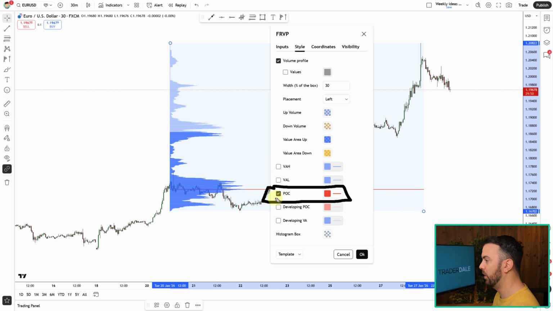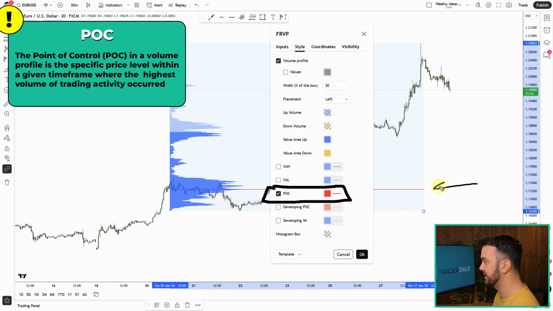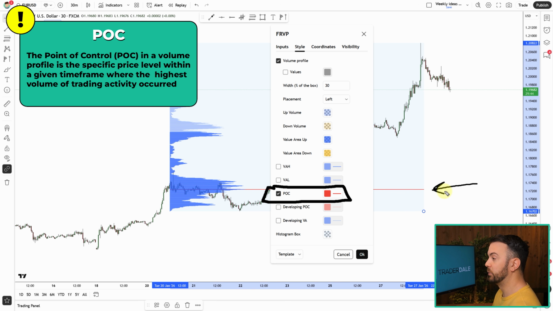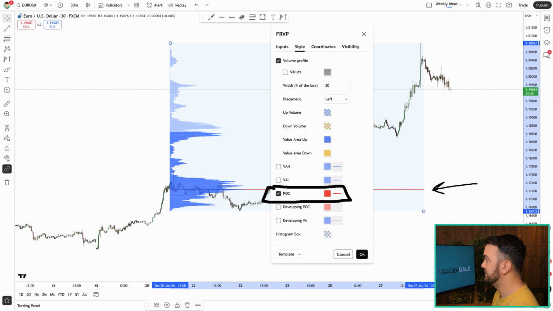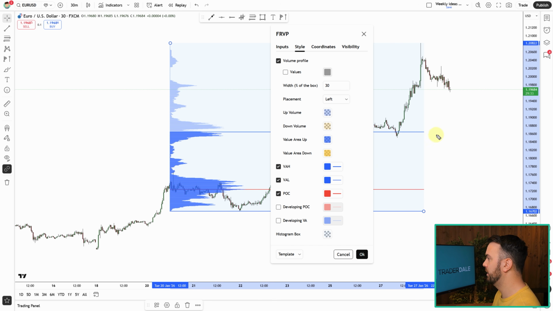I have it on because it shows the point of control. That's the red line you can see here. A point of control, in other words, is the place where the volumes were the heaviest. So it's handy to have that on your chart. You can also have the value area high and value area low.